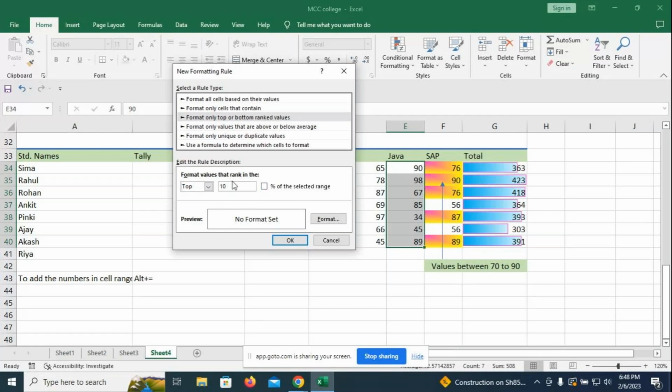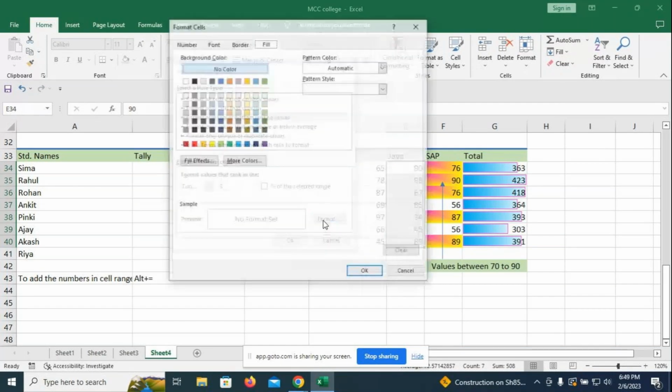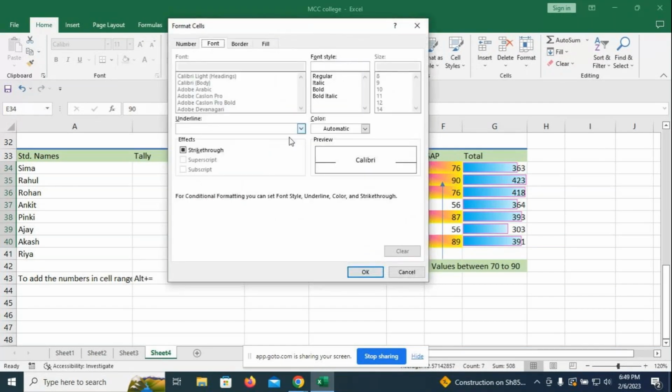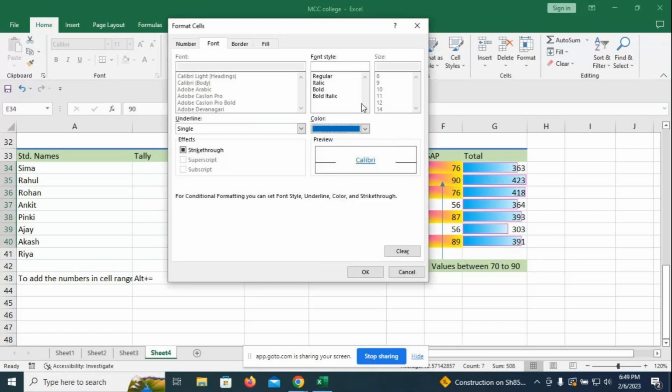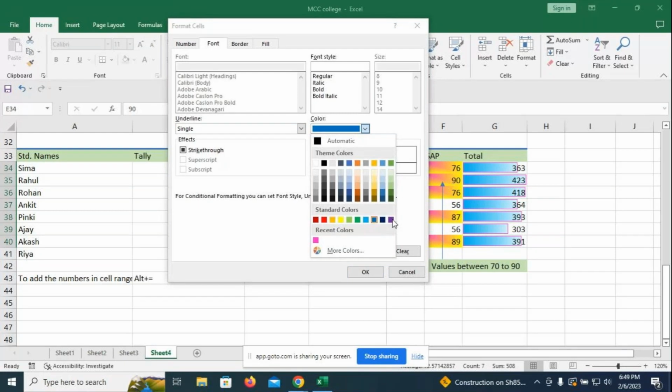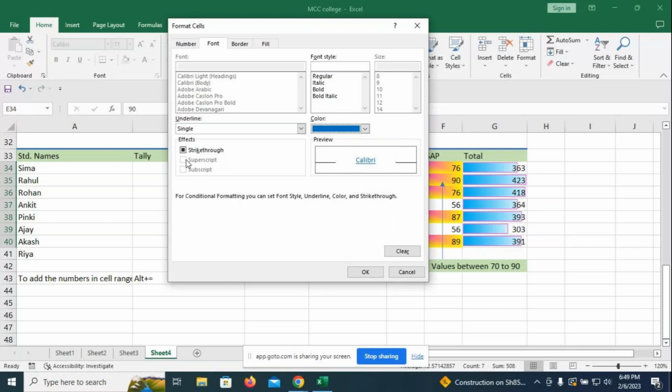So right now I have only a few students like this one. So I'll find out the top 3 values here. Click on format. I want to go to the font. In the font, I can show you this underline, single underlines. Colors I can choose like dark blue. You can choose dark blue or you can take purple. So I am choosing dark blue here. Superscript, subscript also we can do. And click on OK.